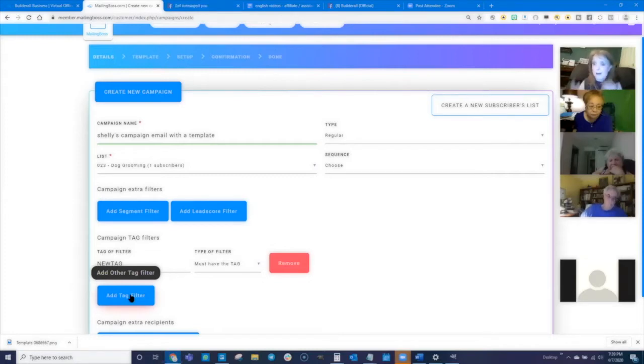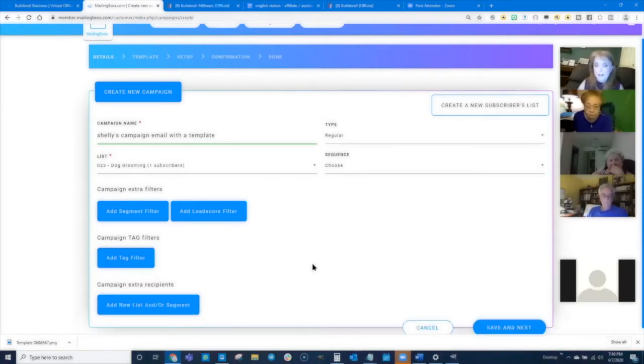Okay, so you can see how powerful it is that I can start sifting and sorting who my emails go to. If I don't want to send it to any specific tag, I can just remove it, and there's no tags, which means it gets sent to everybody on the list. And then the next item that is super duper awesome is if you have multiple subscriber lists in MailingBoss and you haven't merged them yet. So you've got this subscriber list, that subscriber list, that subscriber list. I picked the dog grooming subscriber list to send them to, but let's say that I have 2 more subscriber lists that I want to send this email to.